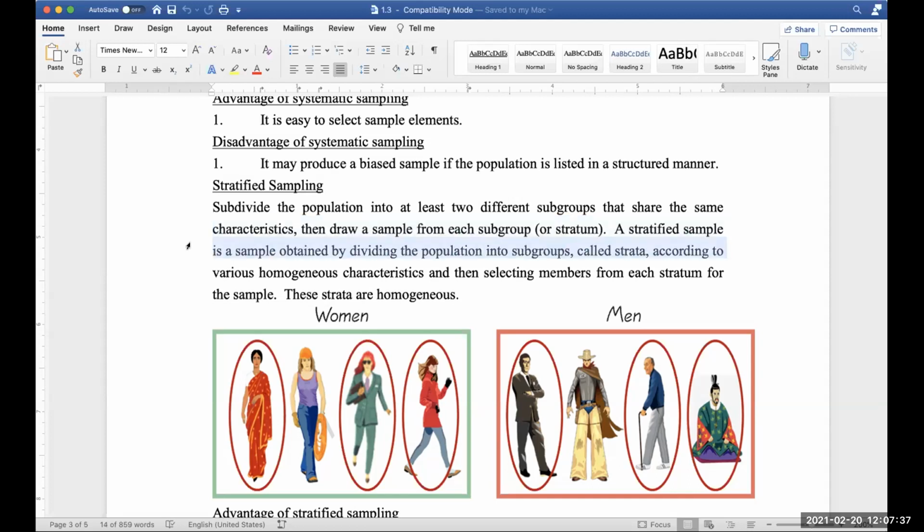And so you subdivide the population into strata. Each stratum will be as homogeneous as possible in relation to some characteristic that is important for you to study. Then you will select members from each of the strata.